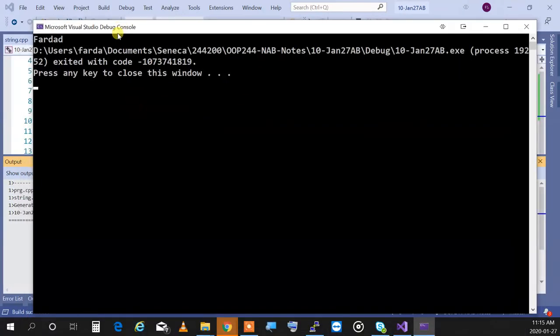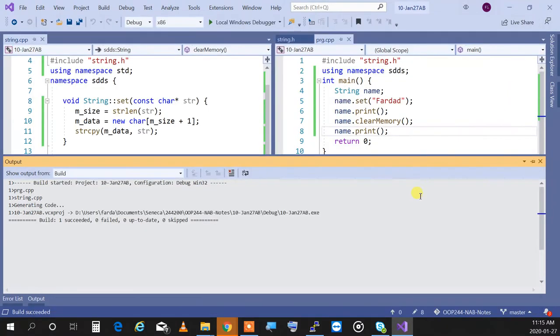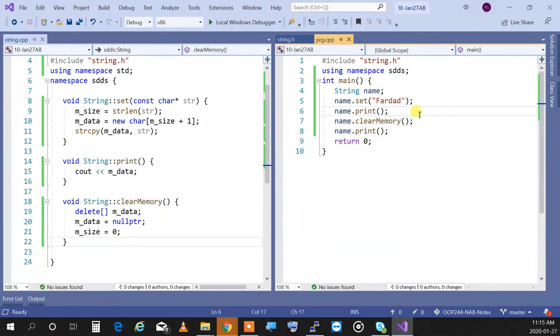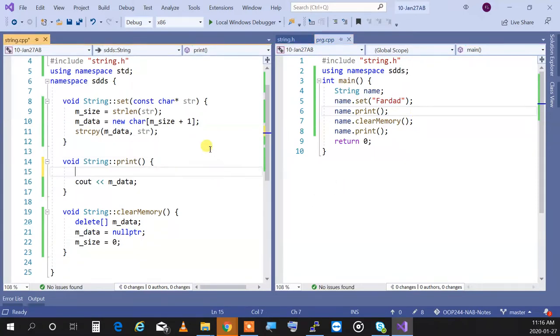This is what happens. X, you see that? It means it failed. If it was on Linux, you would have gotten segmentation fault, okay? Or null pointer assignment in this case. My print wasn't intelligent enough. In my print, I should have said, if mData printed.